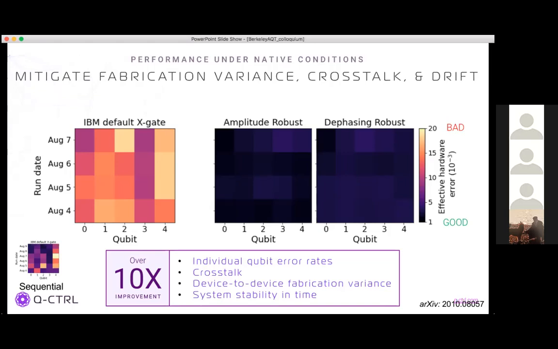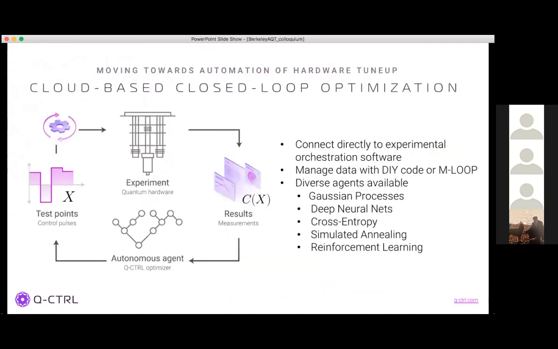There are some other cute things here, like these gates are all applied in parallel. So the role of crosstalk is mitigated as well with these gates. And so I'm happy to talk more about that with anybody who's interested. But this was the first demonstration that these machine learning derived gates can give some pretty substantial benefits in real hardware under native conditions.